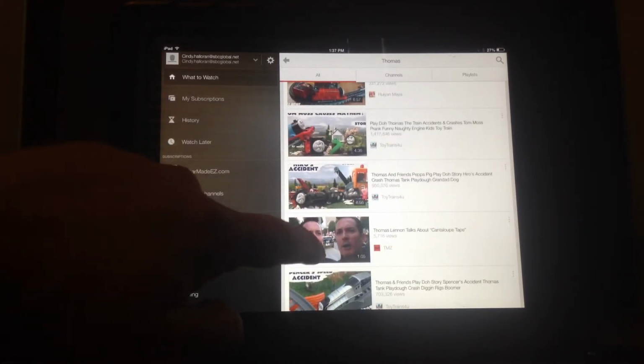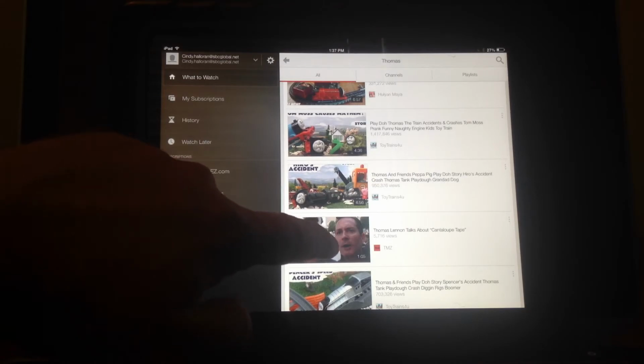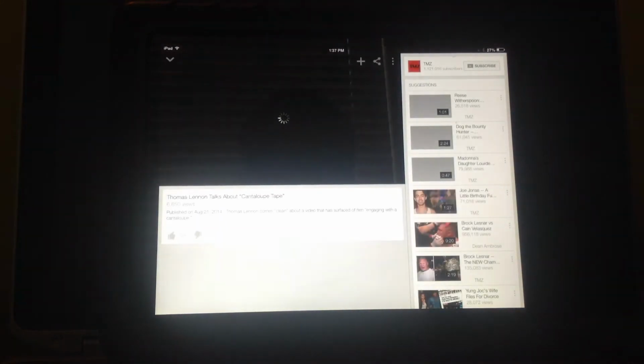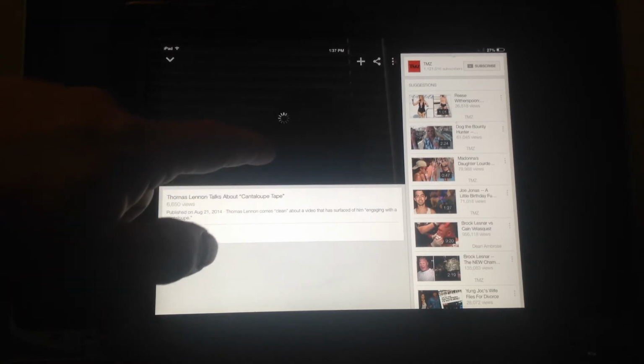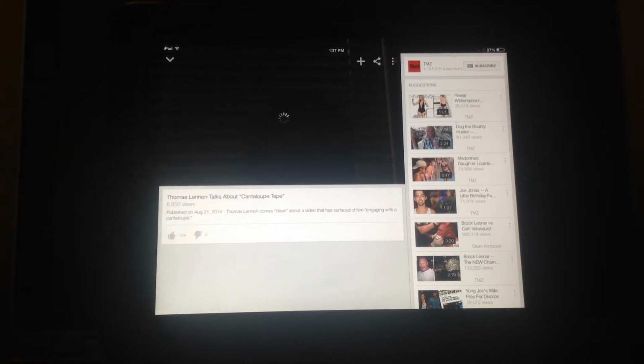here's one where Thomas is talking about having sex with a cantaloupe. This is some actor who got caught having sex with a cantaloupe. And there will be bad words in there and everything else. So just so you know, I don't want to watch the video of this guy talking about having sex with a cantaloupe, so I'm going to try to shut that off.